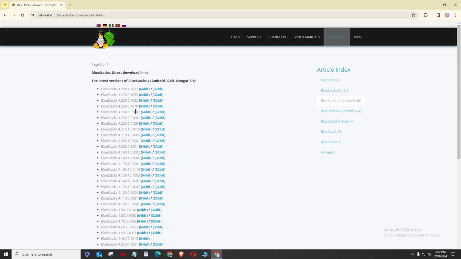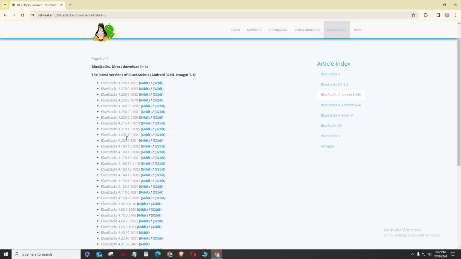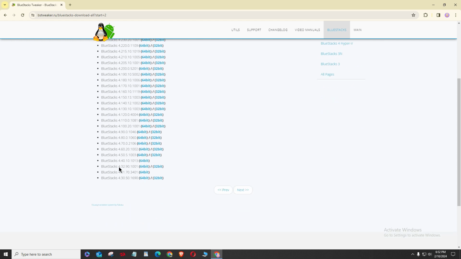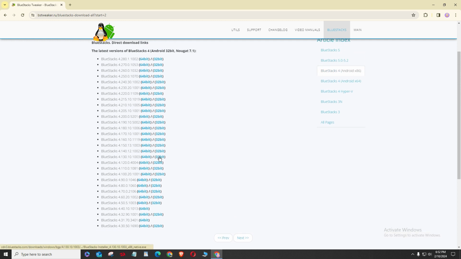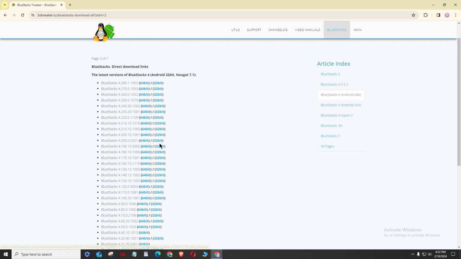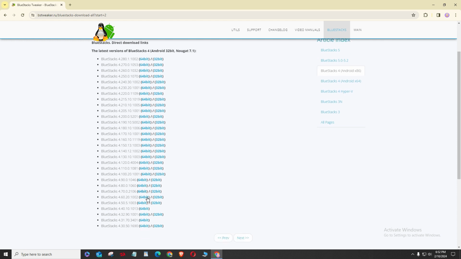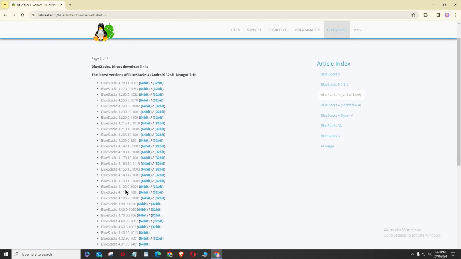And then here, as you can see, these are the BlueStacks old versions. You can download any of them. These are for low-end PCs. You won't face any lagging issue. So if you have a 32-bit PC, then just click on it, or if you have 64-bit, then just click on it. I'll suggest you to download this version.